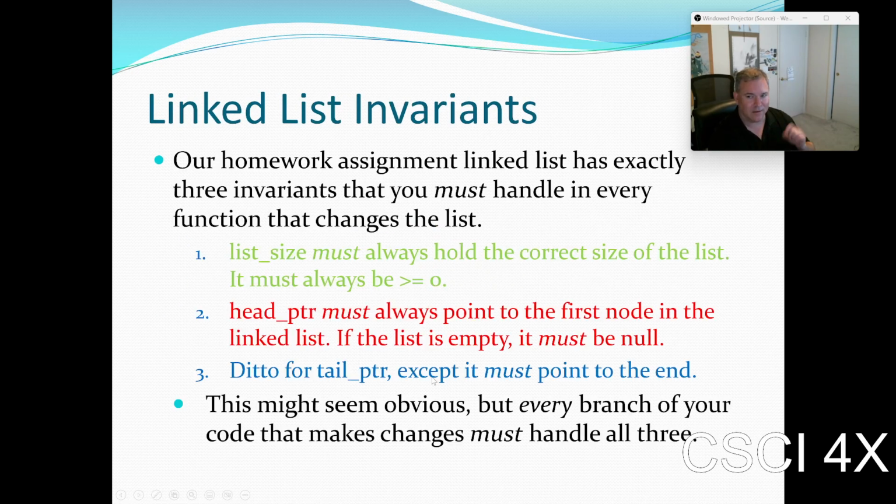And then any non-const method. Remember, a const method is a method that doesn't change the class. If it doesn't change the object, I should say, then you don't need to worry about the invariants. It's fine. If you're not changing the class, then the invariants can't change. You don't need them in there necessarily.